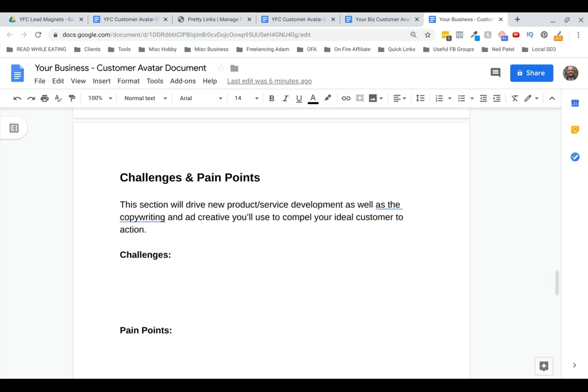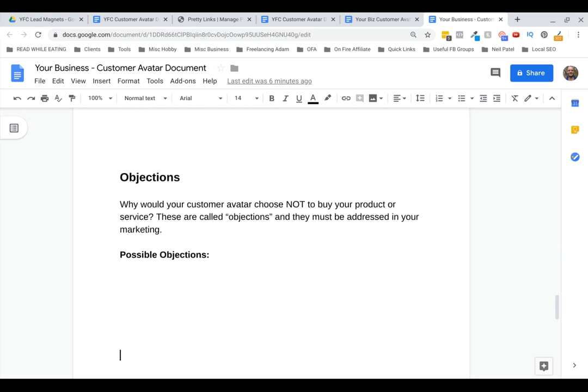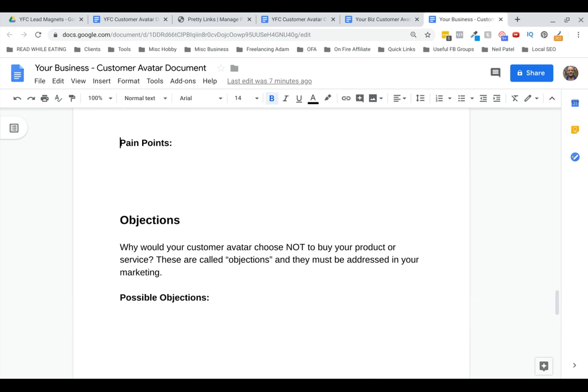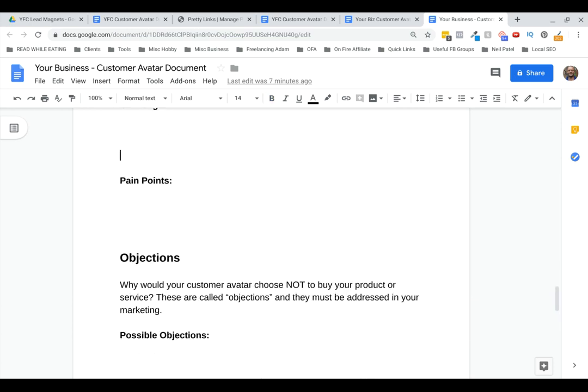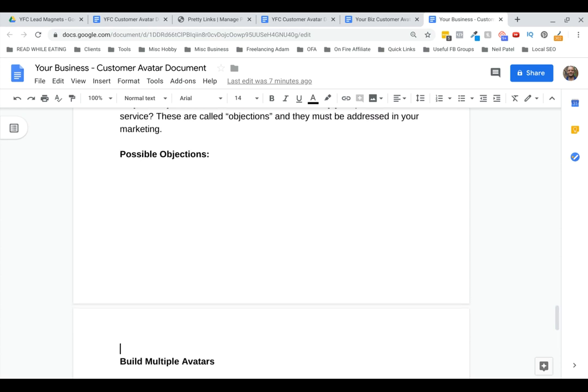Then last, but definitely not least, list out challenges, pain points, potential objections. This gets to the heart of the matter, right? In the assets you're using to actually convert sales, whether you're doing that over the phone or via some type of online funnel or a webinar, it's going to be really important that you are able to address pain points, challenges, objections, etc. So this is a really critical piece of the document. Don't skip over this. Make sure you fill everything out.